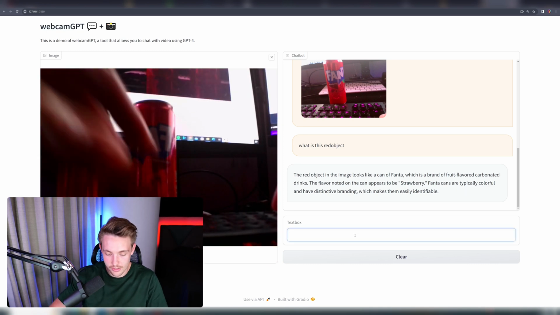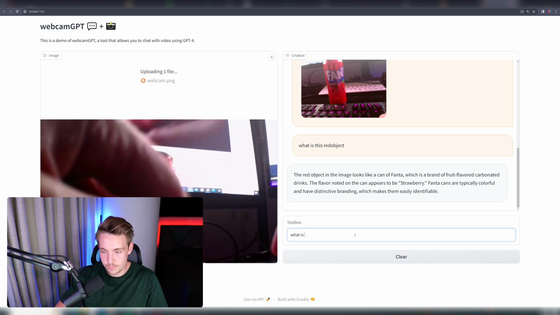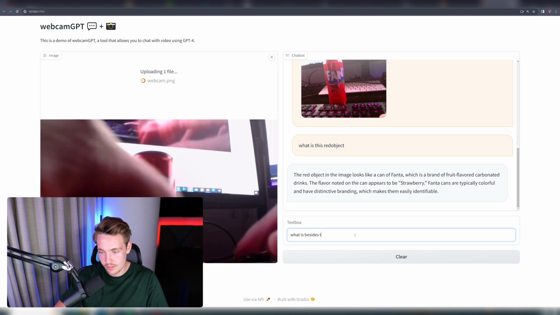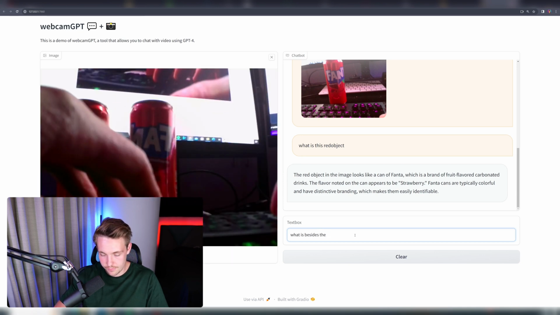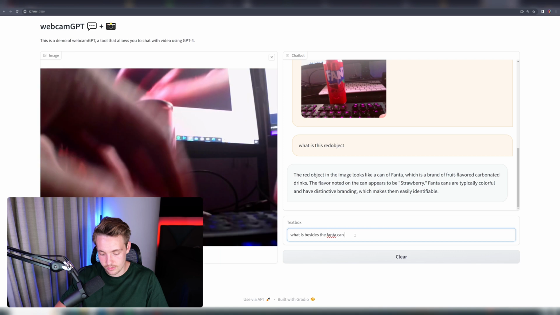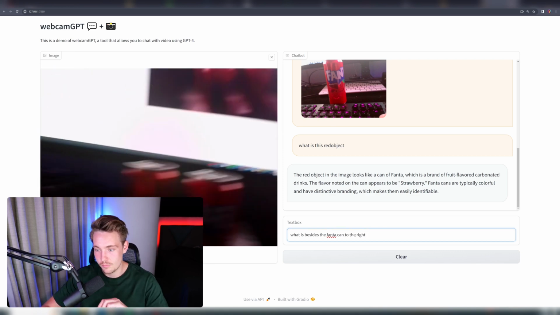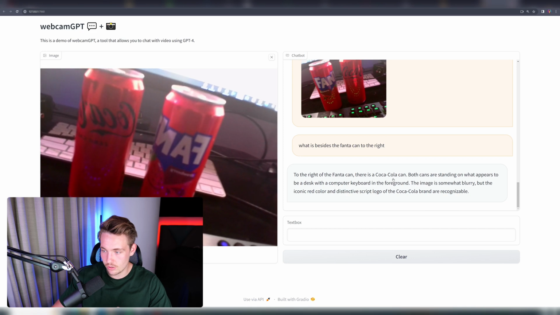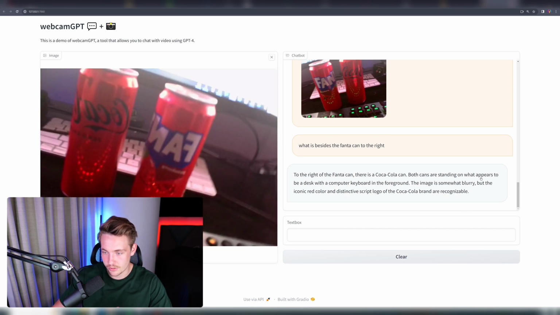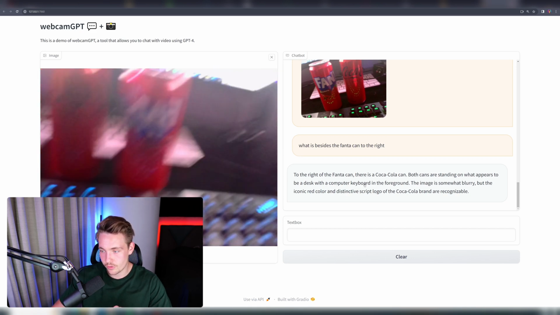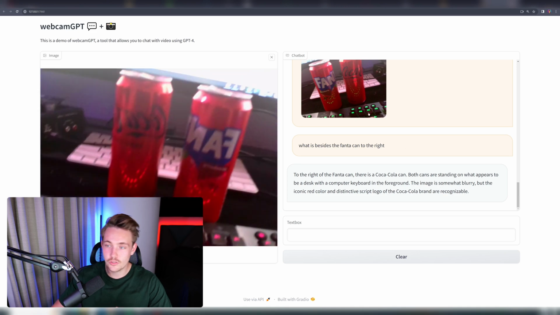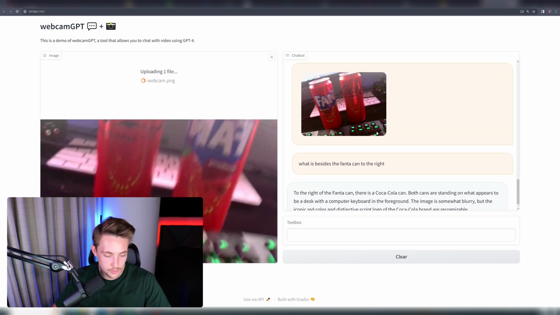Let's try, what is beside the Fanta can to the right? So this will be mirrored. To the right of the Fanta can, there's a Coca-Cola can, both cans standing on what appears to be a desk with a computer keyboard in the foreground. The image is somewhat blurry. So even though it's still blurry, it can still extract pretty much all the information.